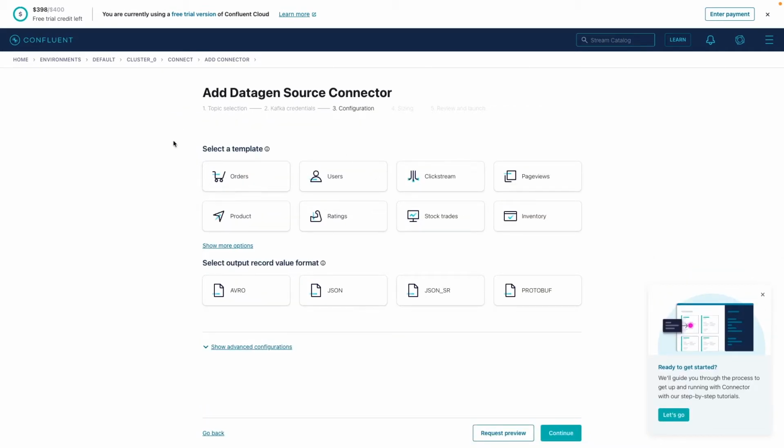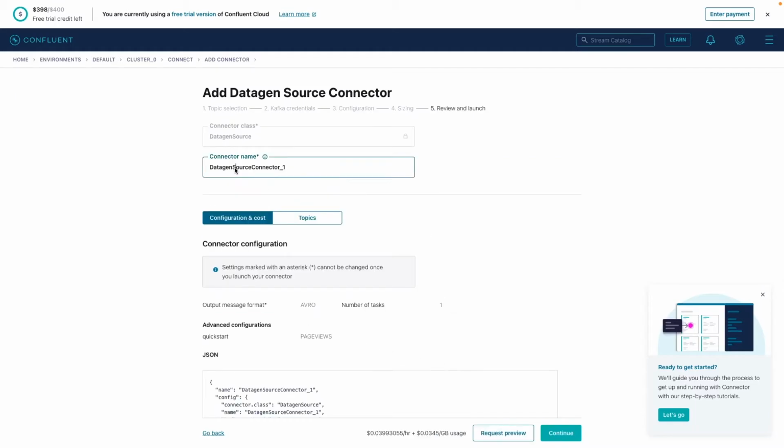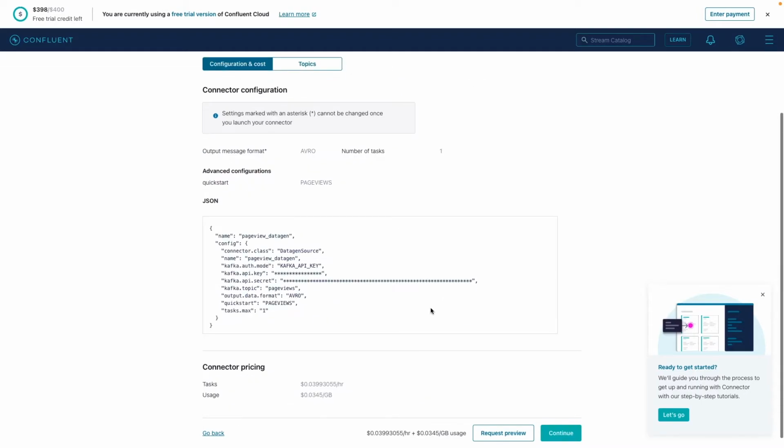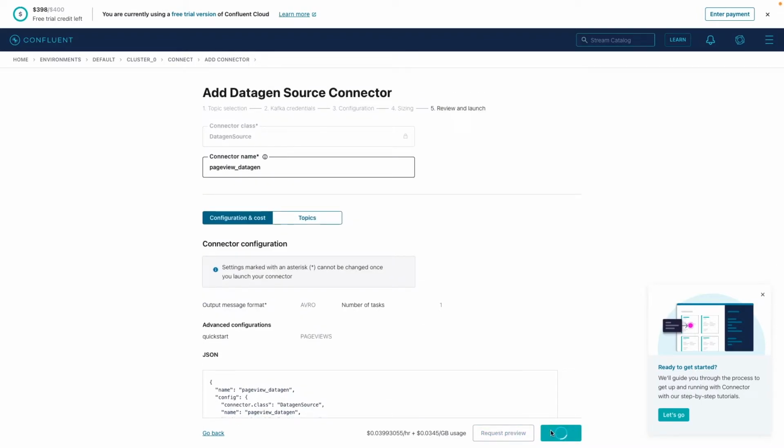So we have the templates, and for now we are going to select page views, and the format will be Avro. We will click on continue again, continue again. Now we are going to name this as the page view. Okay, so everything is good now, and we will click on continue.